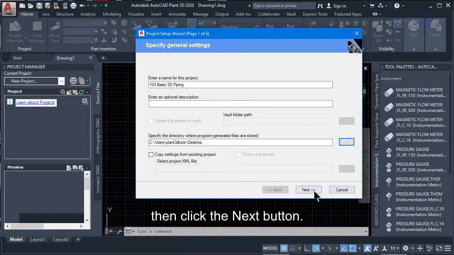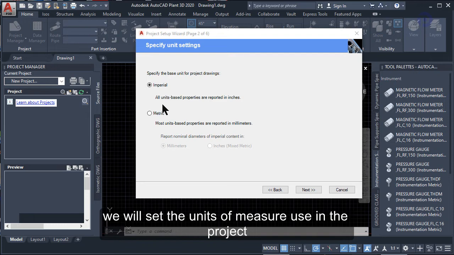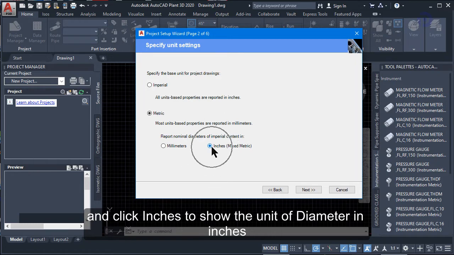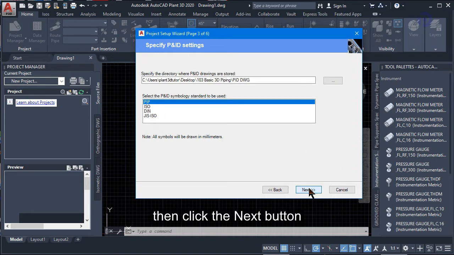2.3. Specify unit settings. This is an important part. You can set it only once this time. We will set the units of measure for using the project. Choose metric to make the unit of length in millimeters, and click inches to show the unit of diameter in inches. Call this measurement unit mixed metric, then click the next button.